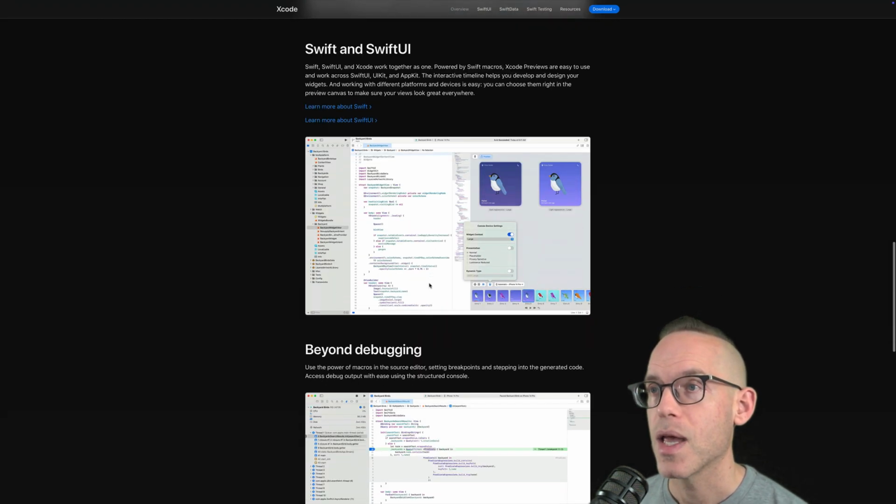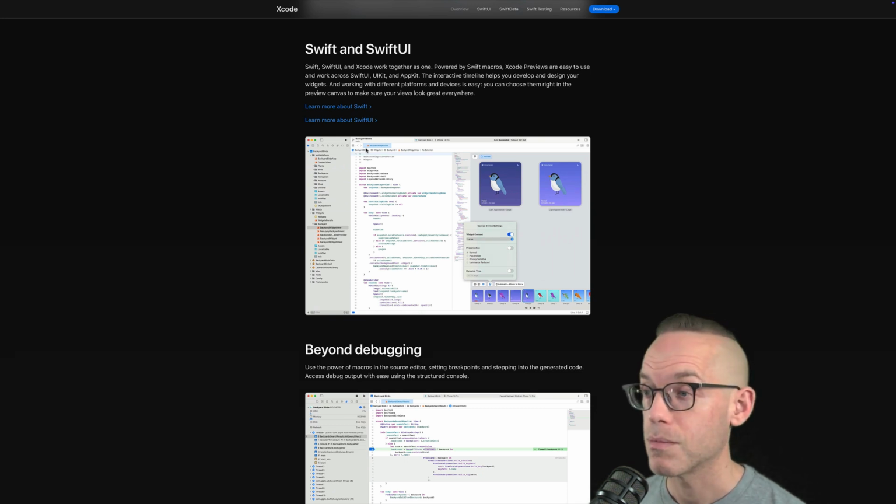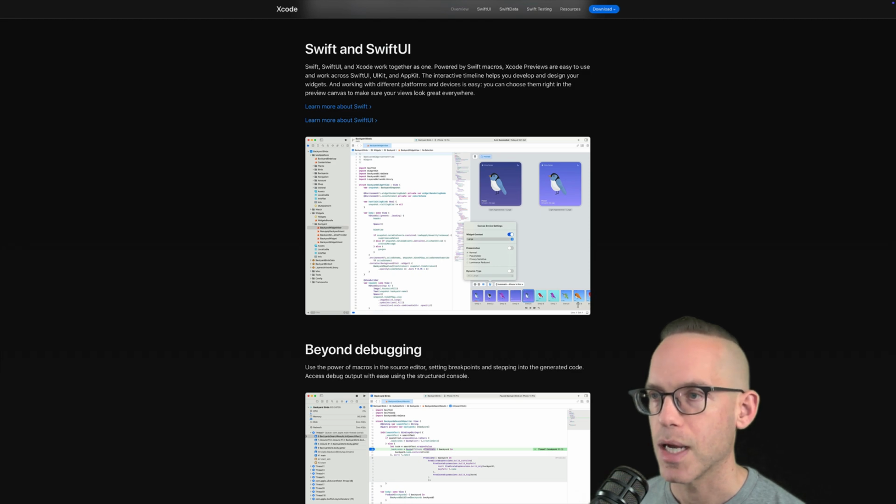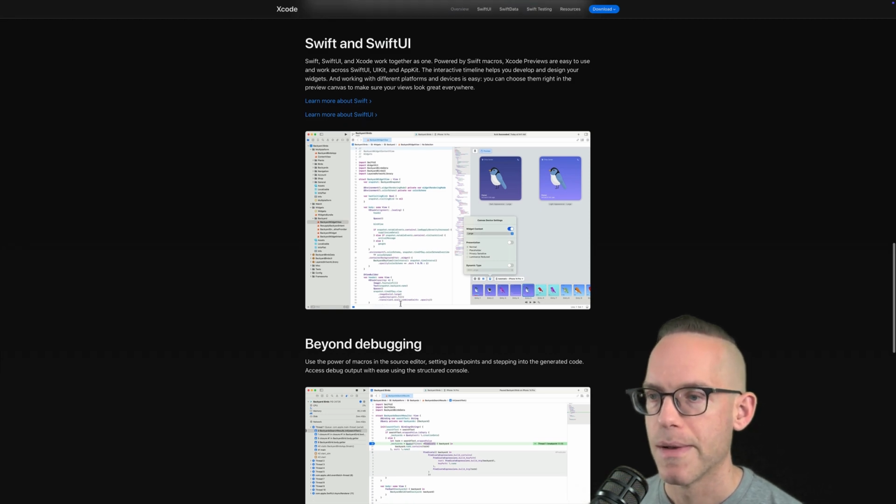And then we have support for Swift and SwiftUI, as well as Objective-C and other programming languages. And here we can see live previews of this code that is written in SwiftUI right here being rendered and showing the different widget sizes for some of the contents for this bird app, Backyard Birds.